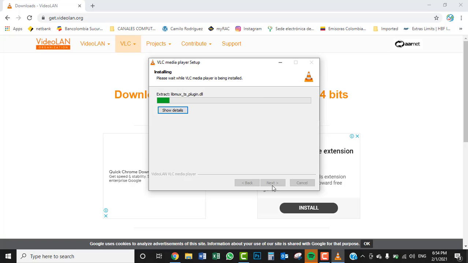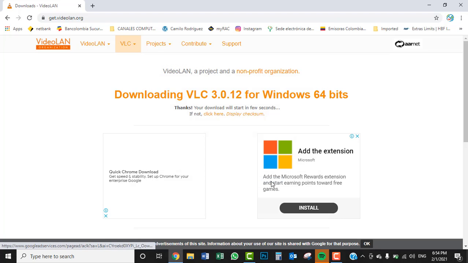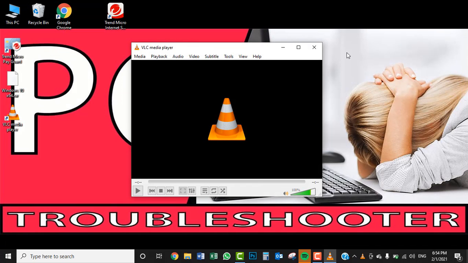The installation is gonna take a couple of seconds, probably 1 minute maximum. Here we are, that one already finished, so just click finish, close that window if you want, and here we are. That is the VLC media player. That is one of the most used media players in the world, so that is pretty handy.